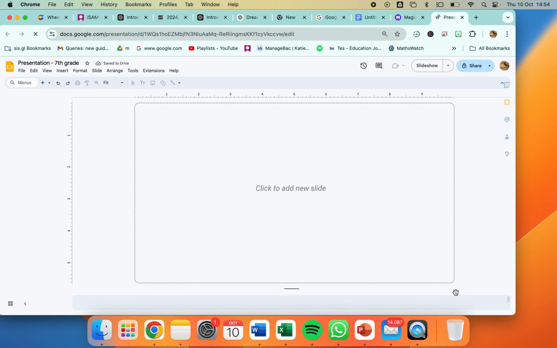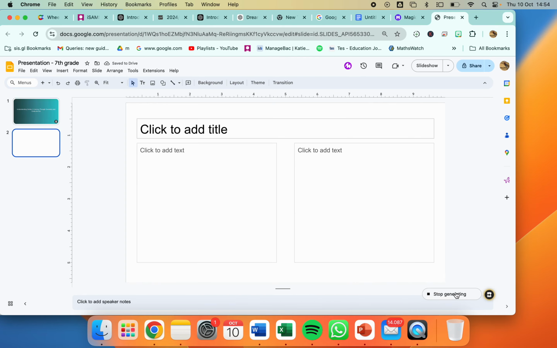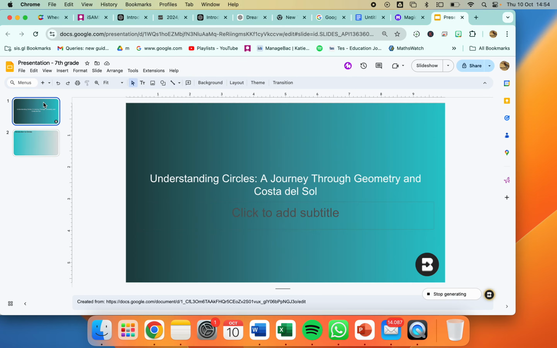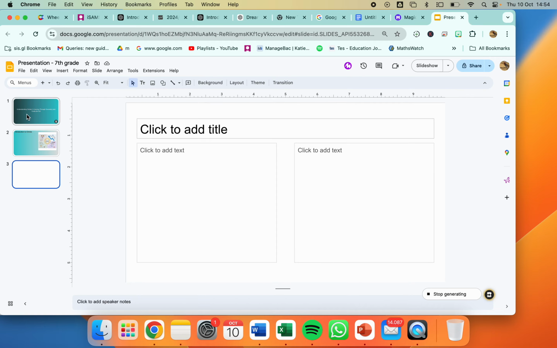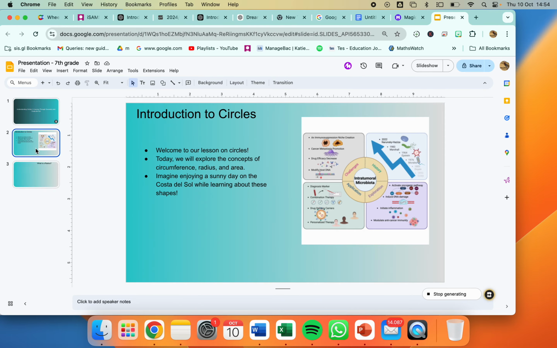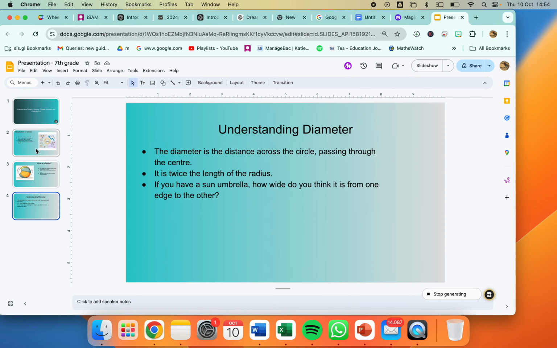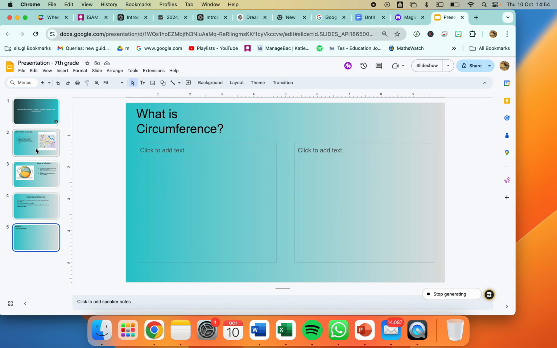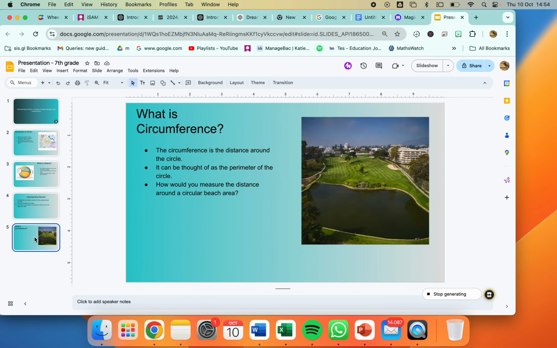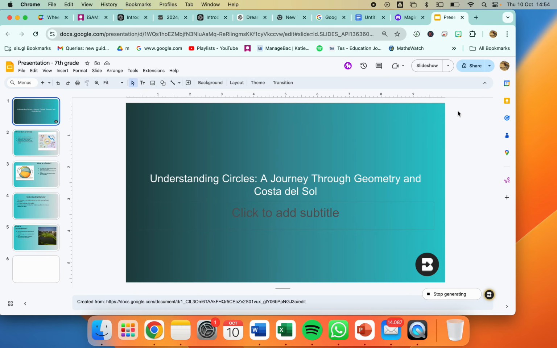So it's now creating a PowerPoint presentation for me, and it's called Understanding Circles Through the Costa del Sol, and it's got some images for me, some of which could be relevant, some of which might not be, but this is really good at generating and being a starting point for some of those trickier to create topics, which this topic isn't really. And it's actually put some random images from the Costa del Sol in there.